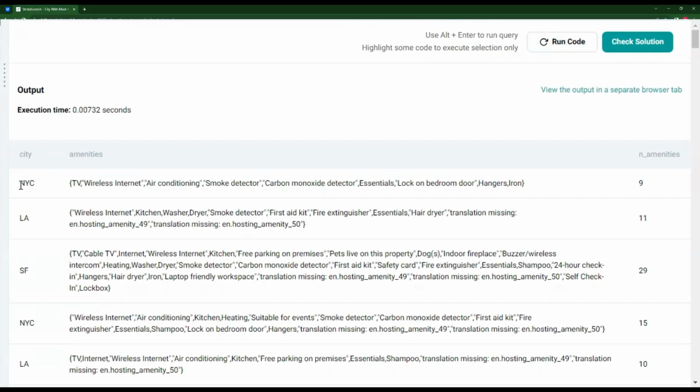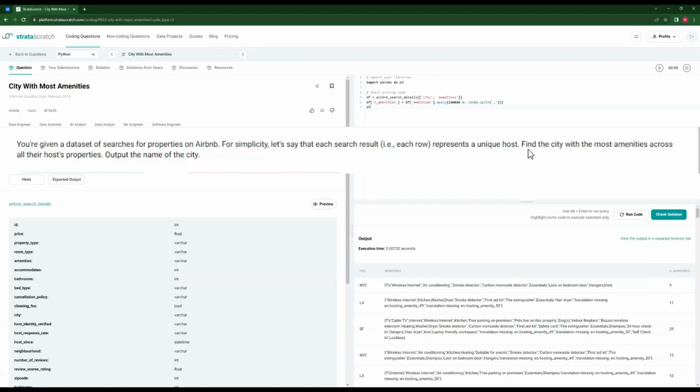Okay, so let's take NYC as an example. It says that the number of amenities here is 9. So we have TV, 2, 3, 4, 5, 6, 7, 8, 9. Okay, it does seem like it works. Now, the next thing we need to do is to group by each city and sum up the total amount of amenities. We need the exact amount of amenities each city has, right? Find the city with the most amenities across all their host properties.